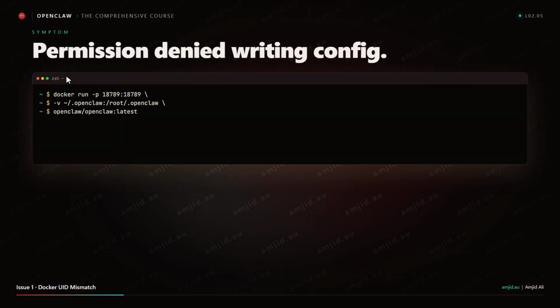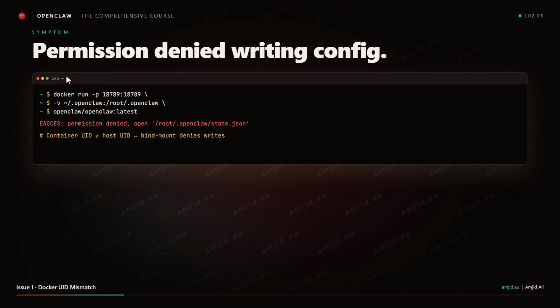Number 1. Docker bind mount user ID and group ID mismatch. When you run OpenClaw in Docker, you run something like docker run -d -p 18789 -v your home directory/.openclaw mounted into /root/.openclaw, openclaw/openclaw:latest. Here is what happens. Docker mounts your host .openclaw directory into the container as /root/.openclaw. But the container runs as a specific user, often UID 1000, sometimes root, and your host directory is owned by your UID. If those do not match, the gateway gets a permission denied error trying to write its own state file. The whole thing dies.